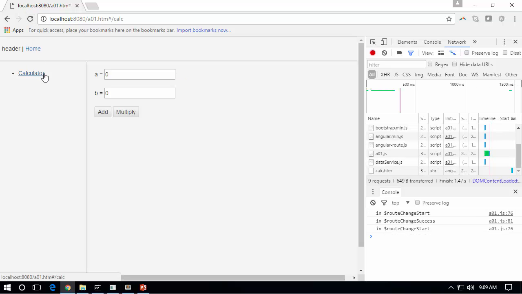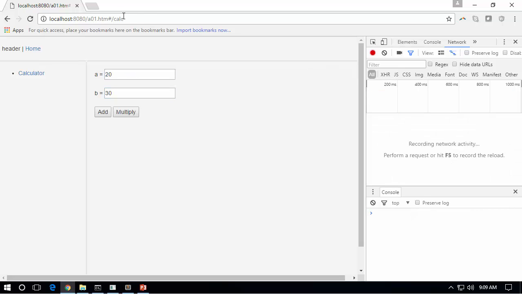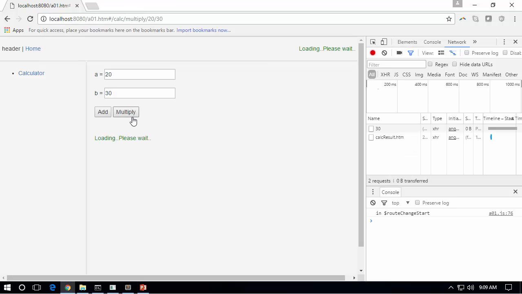And now I go to calculator. Now I go to 20 and 30. Let me clear everything. So also observe the routes here. So I go to multiply. It is trying to load.